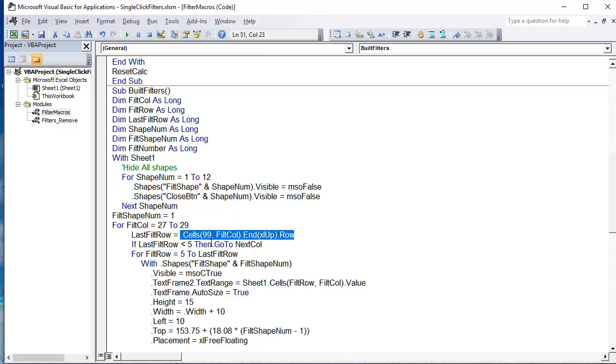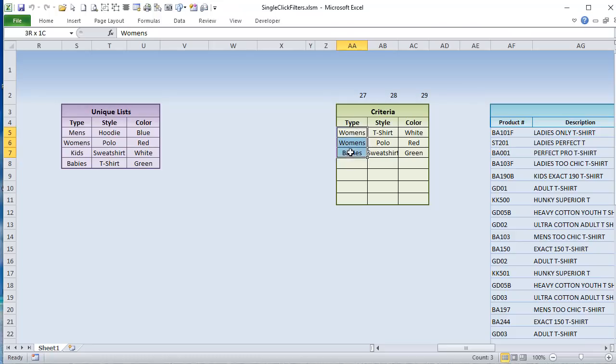Now, if it's less than 5, then go to the next column. That means there is no data, right? If it's less than 5, that means there would be nothing here. So then move to the next column. We would want to skip that if there's no data.